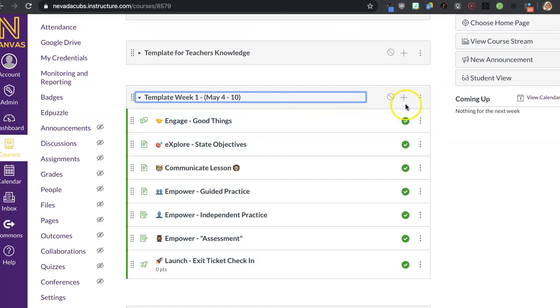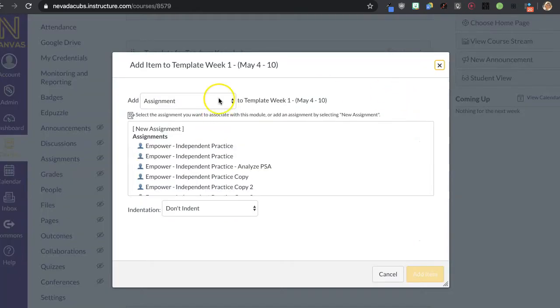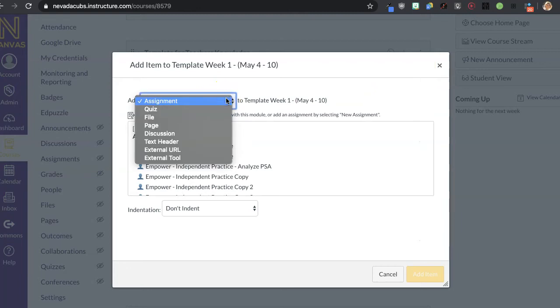All right. So over here on this right-hand side with this plus, I can add different things. So the first thing that I can add is an assignment.